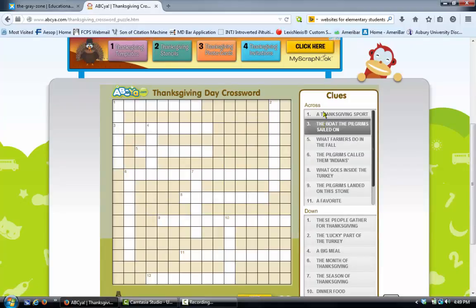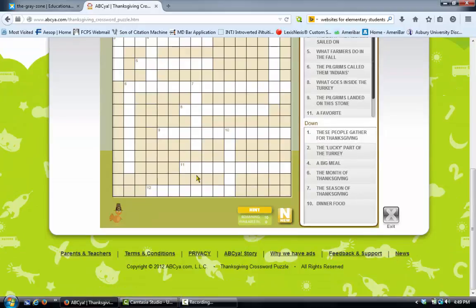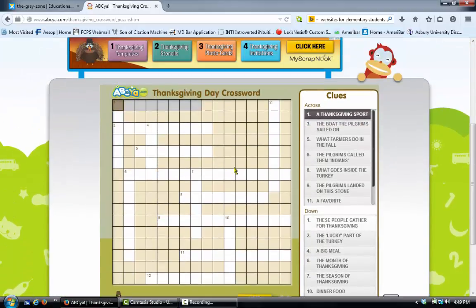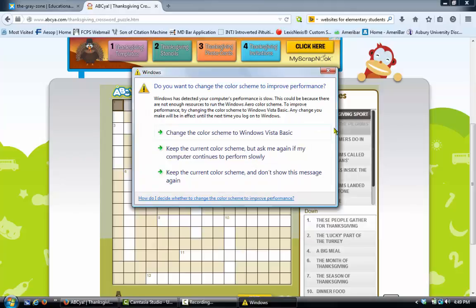Crossword. Oh, we see a Thanksgiving sport. I would have no idea. So this area right here, this is my first time going into this. It seems to be something that the student would have to be learning, because I have no idea what a Thanksgiving sport is.